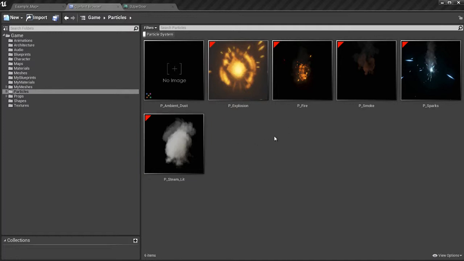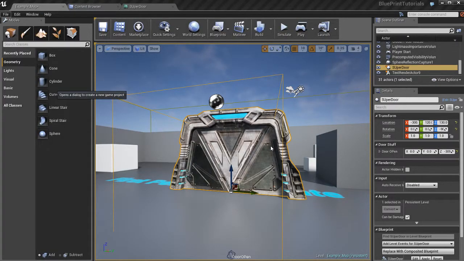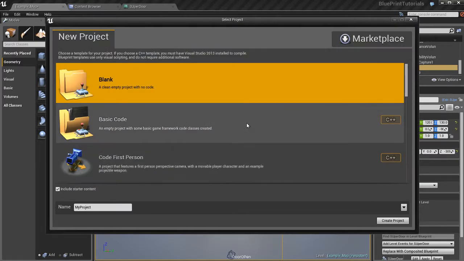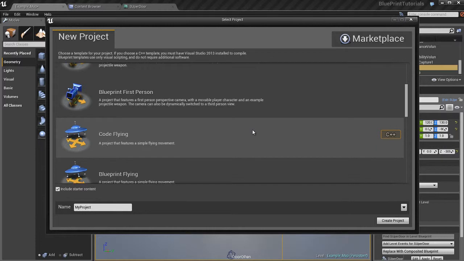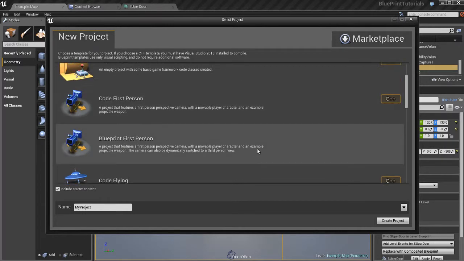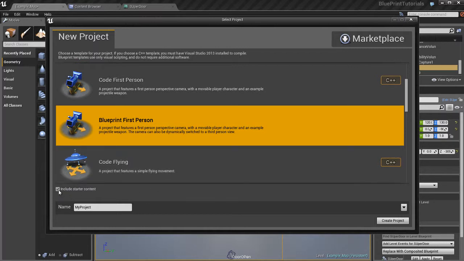Now if you're wondering where I got these particle effects, I actually got them when I created a new template, and let me show you that real quick. If I go to File, New Project, I'm going to get the New Project template browser, and remember I showed you this in a previous video. If I go to, say, the Blueprint First Person or whatever template you want to use, you'll notice there's an option down here in the lower left called Include Starter Content. Now it's usually on by default.